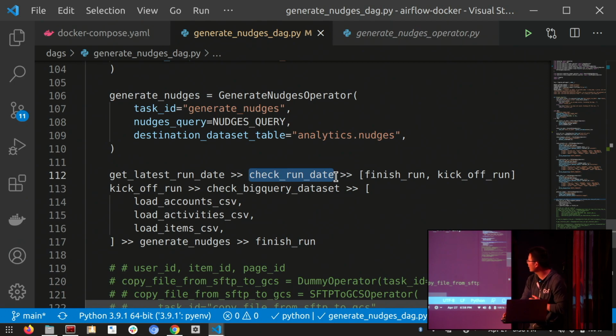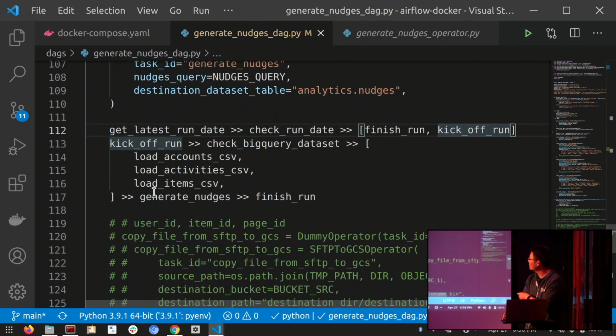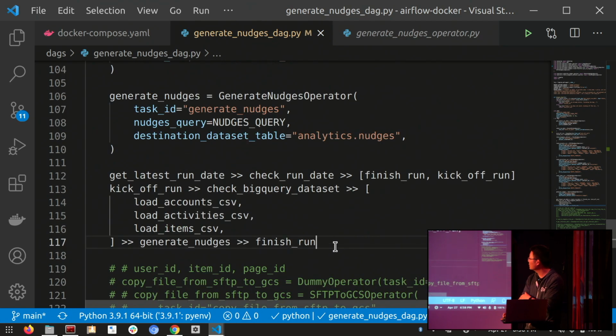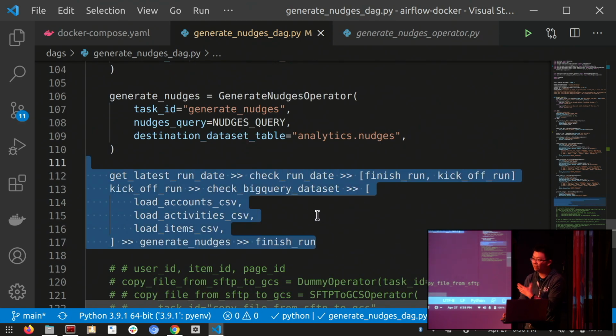So this is how you can have things running in parallel. In this case, because the previous one, check run date, is a branching operator, you will go to either finish run or kickoff run. But in this case, I have these three things running in parallel because the upstream task is not a branching operator, meaning it will run these three things in parallel. So this is pretty much the whole DAG defined in here.